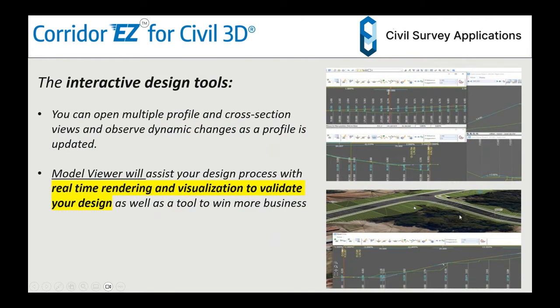Of course, you've got your profiles and cross sections that you can put on multiple monitors. By the way, we are 4K compliant, and all of our software will work with that. But we have a tool that comes with Corridor EZ or Civil Site Design called the Model Viewer. And that's not an extra thing that you have to buy. It allows you to do the rendering and visualization to validate your design.